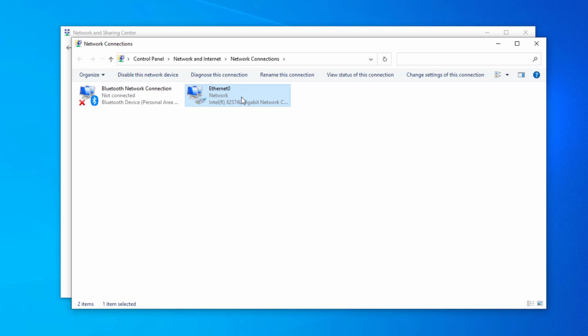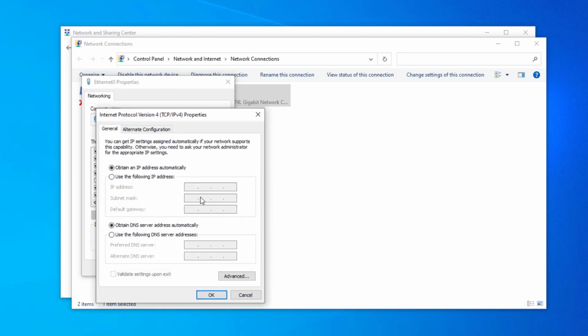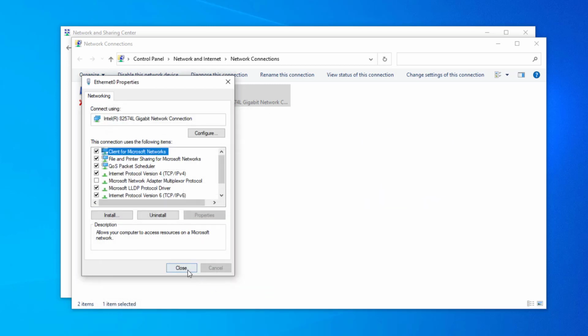Right-click your network adapter and click on Properties. Select Internet Protocol version 4 and click on Properties. Select Use the following DNS server address. Press OK.